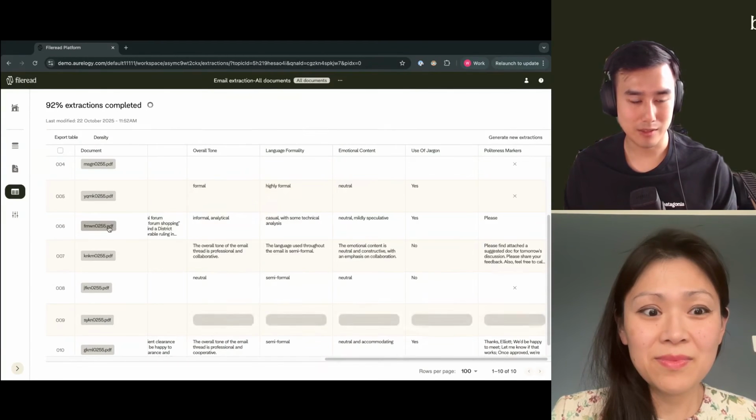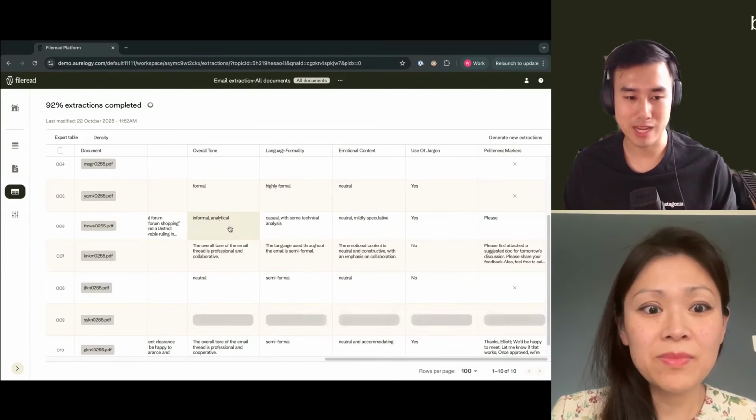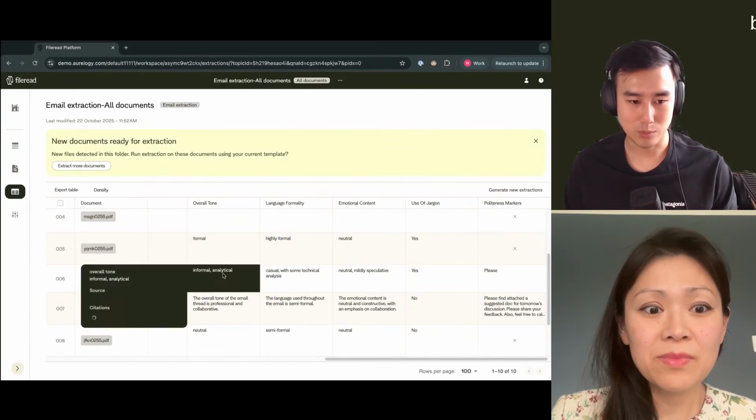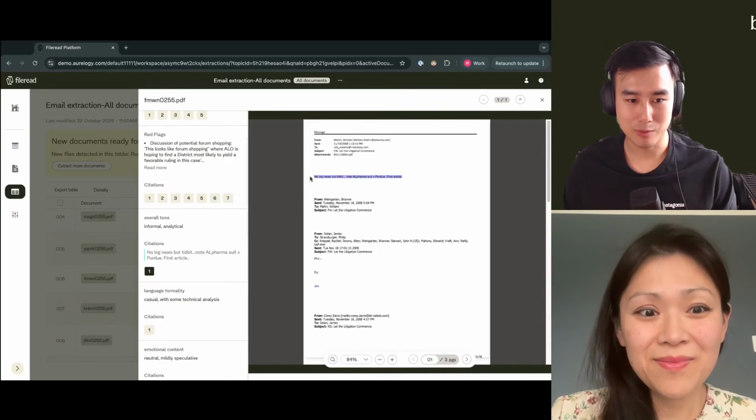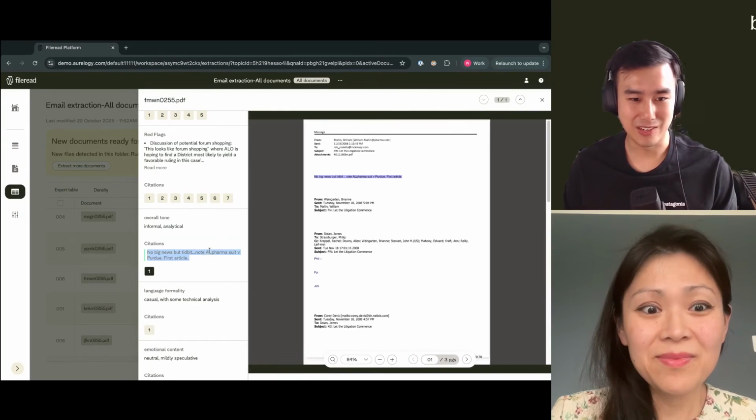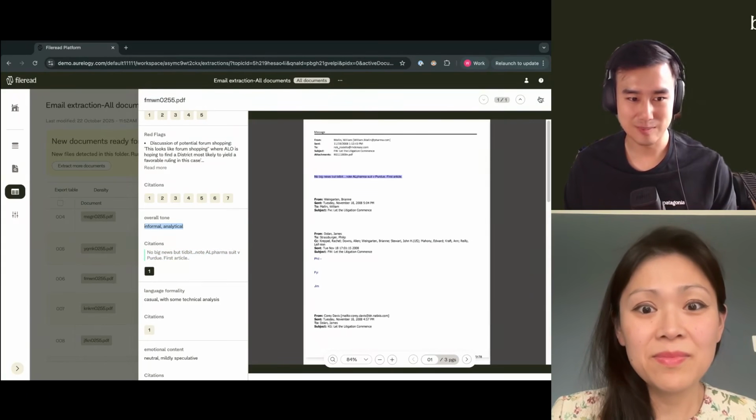So I might be curious about this document right here. How did we determine that this was an informal, analytical type of email? So we can select on this and view the citations and see which part of the text it decided that it was informal and analytical. So we can see, oh, no big news, but tidbit. No, AL Pharma versus Purdue suit. First article. And there we go. It decided that it's informal and analytical.